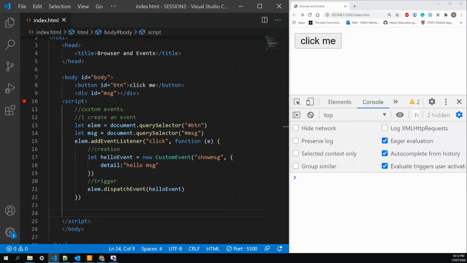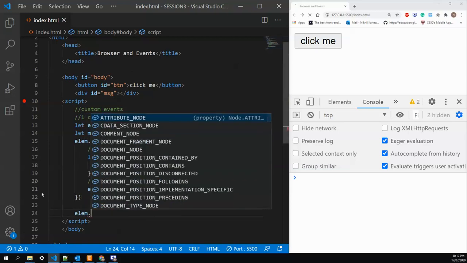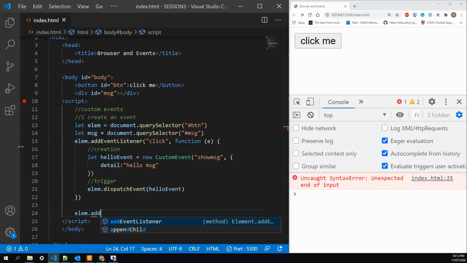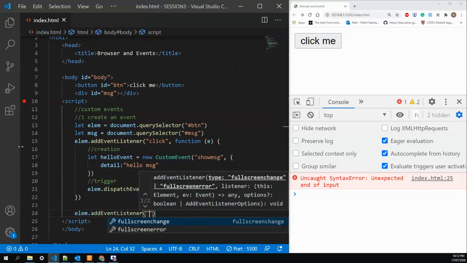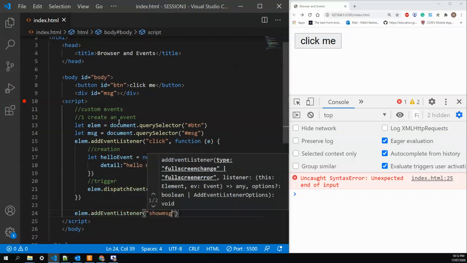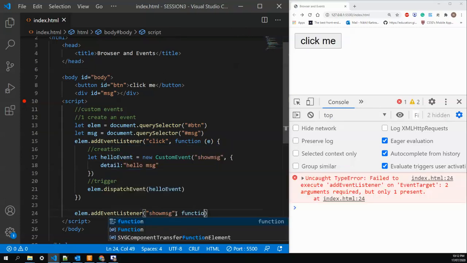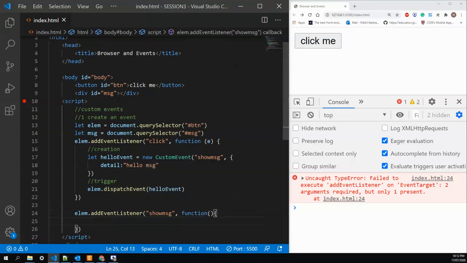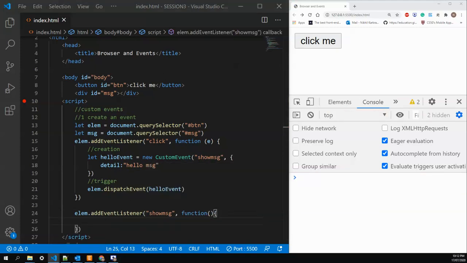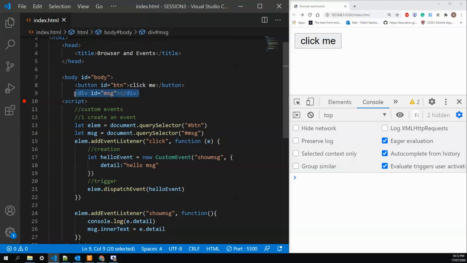We'll say to the element, to the button, attach another event listener called show message. That is our event name, show message, and we'll call a function. We first console what data is coming, and whatever data is coming, show it in this div with the id message.